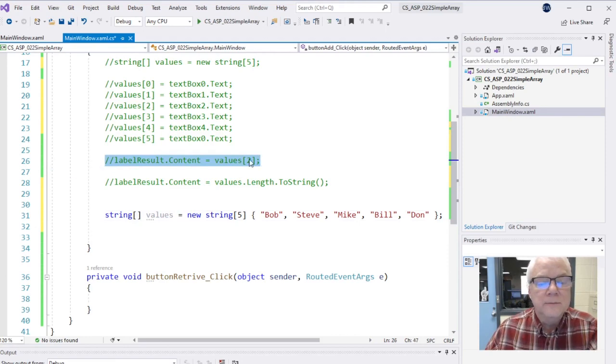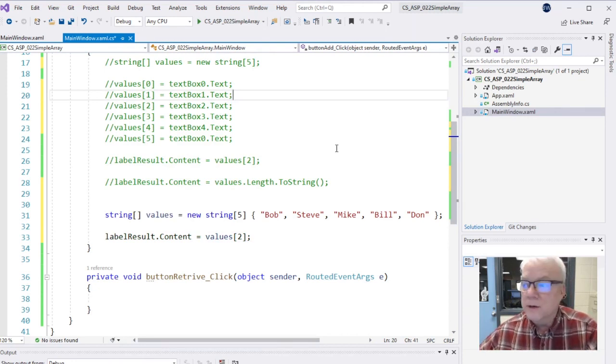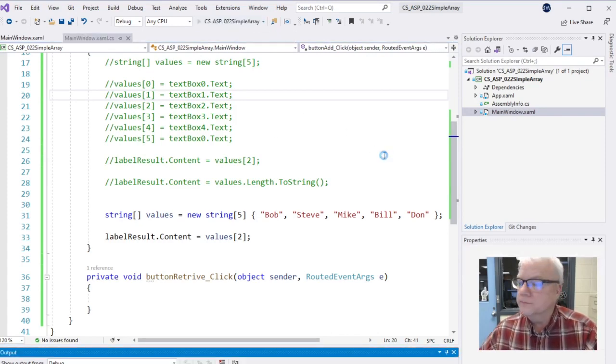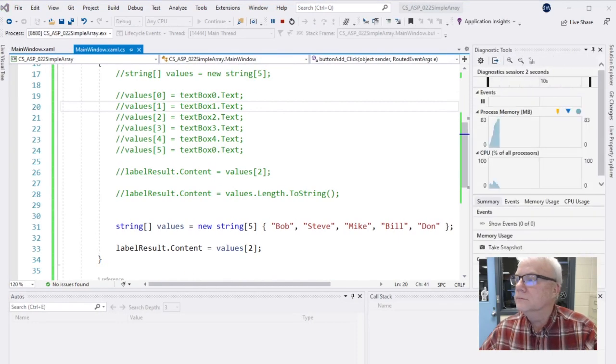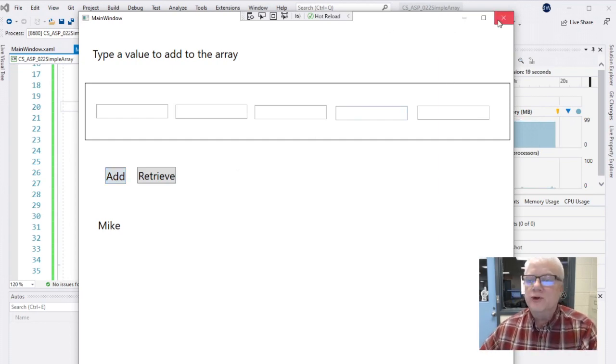And I have that result label in there to where I can get to that again. If I run this, and instead of putting in here, I click add. Notice it brings up Mike. So we know that the data's in the array. We've put it in there. So we've shown that we can do that.